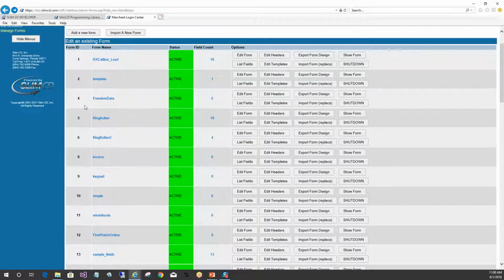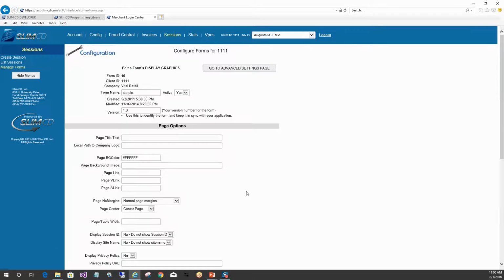We can come back, and if we click on Edit Form, in here we'll see there is no title text. I could have added title text. This is the title. If I can spell. If I had a logo, you can put a logo in here.